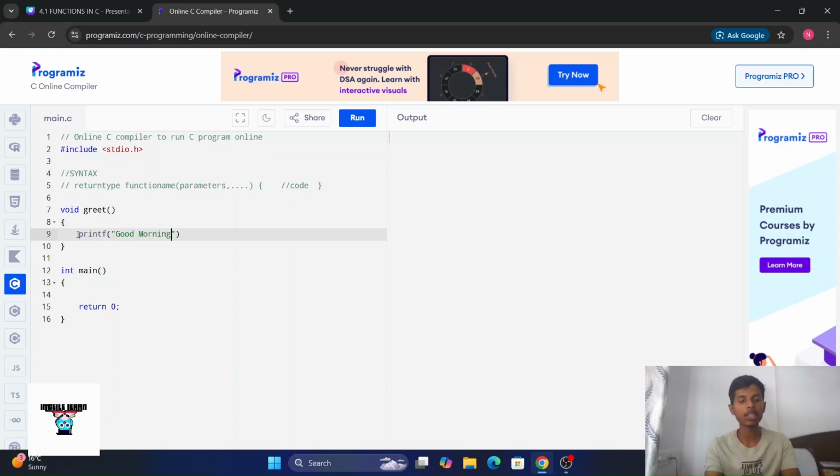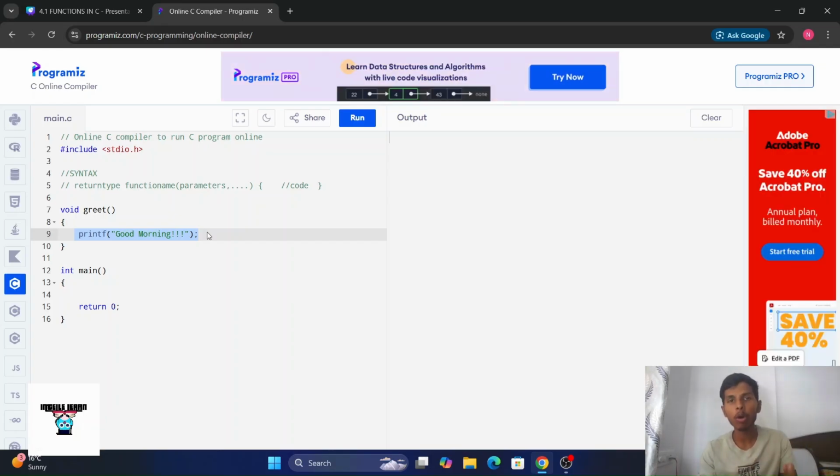So I have created a function named greet function, right? So the name of my function is greet function. Greet function consists of a block of code which performs a specific task. So what is the task performed by the greet function? It is nothing but to display good morning on the screen. So this whole process is known as function definition. Function definition is nothing but the whole function which is created here.